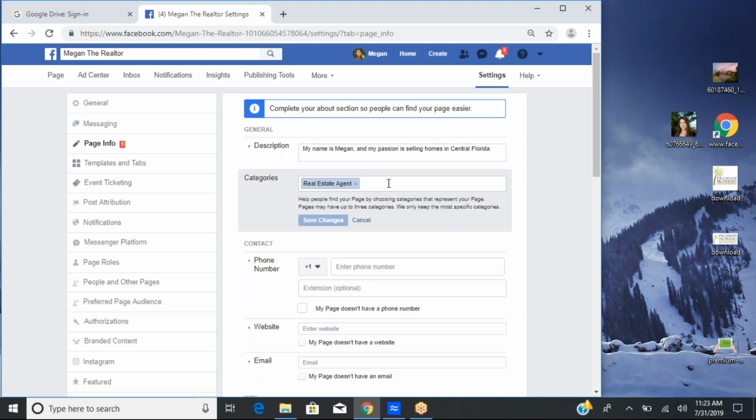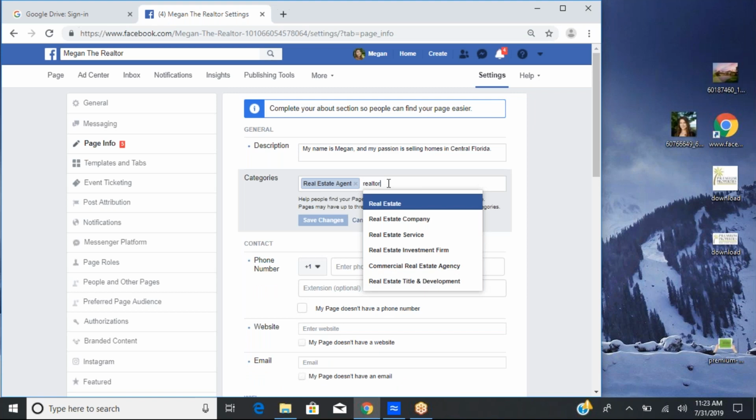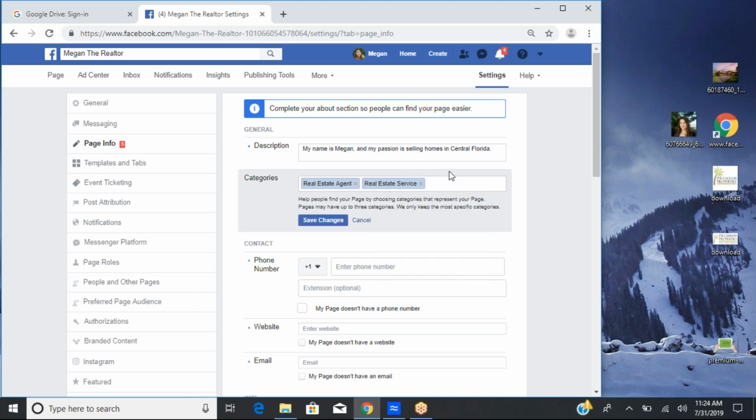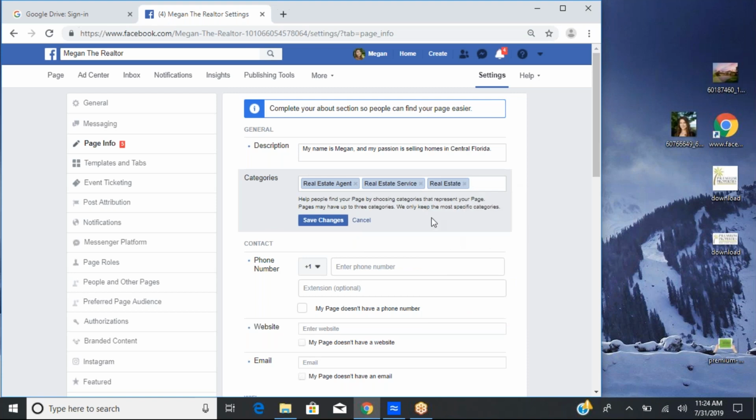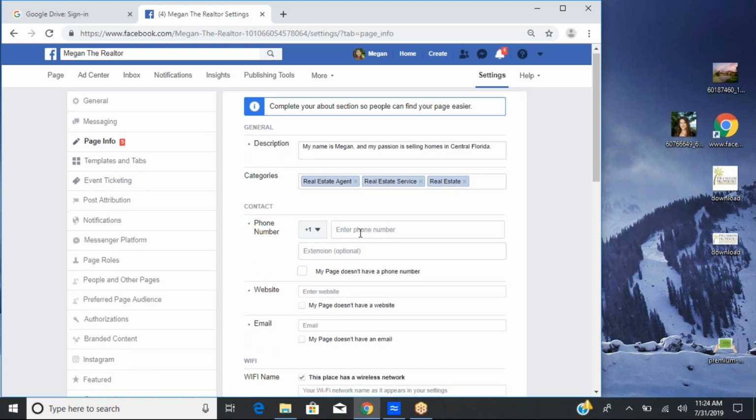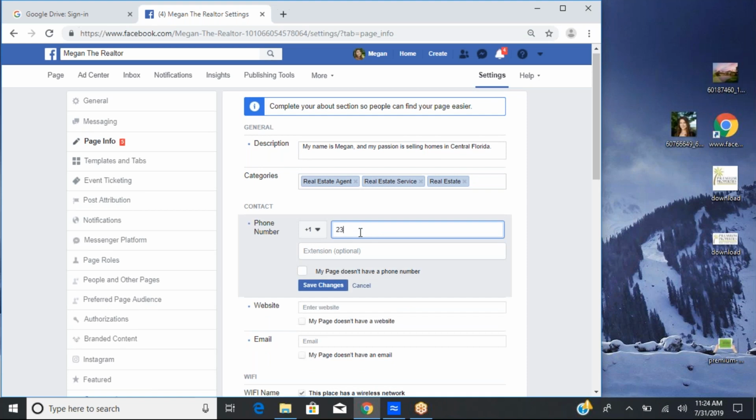Categories, you're able to add more than one. I think you can have more than one of these. I would say add whichever ones apply to you, because this is going to be a filter. Whenever people are searching these types of filters, like real estate agent, your page will more likely be shown in those results. So you could add those in and click Save. Phone number is going to be your personal phone number.